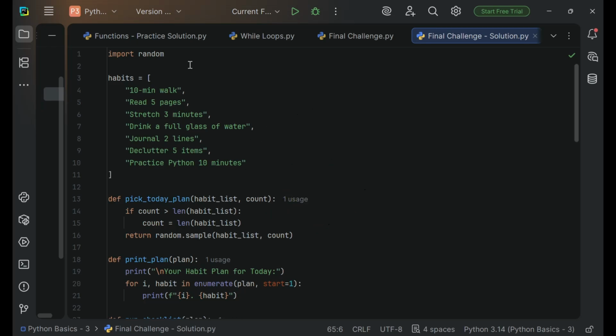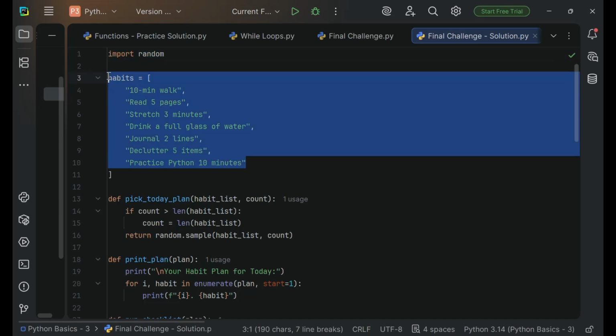Here is a probable solution. Step 1. Import plus habit menu. First, import random because we want daily variety. Then we create habits, a list. Think of this list as a menu. You're not doing everything, you're choosing a few.